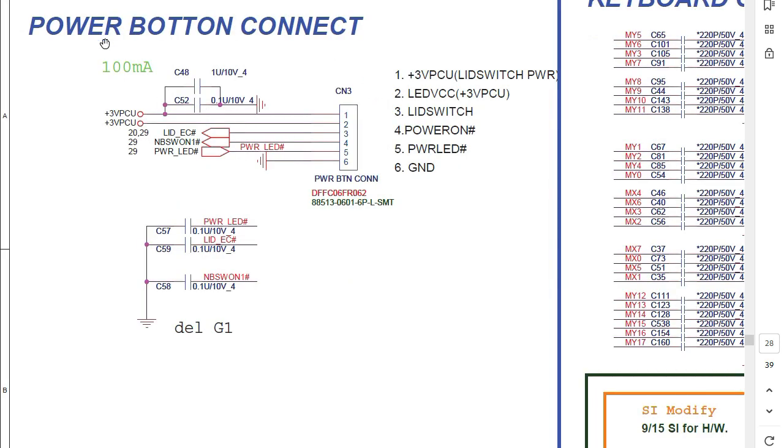Here we have the power button connector. This is one of the most important circuits in every motherboard. You should know that if you don't get the 3.3 volts at the power button connector, the laptop will not power on. Even if you press the power button, nothing will happen because the 3.3 volts is missing. You can find power button connectors with just 3 pins, 4 pins, or more.